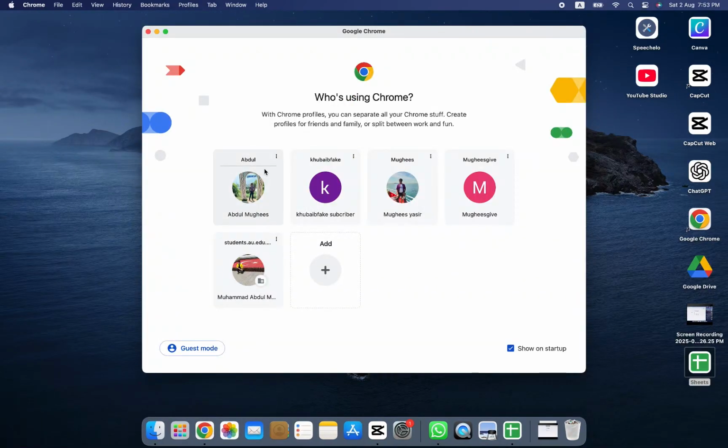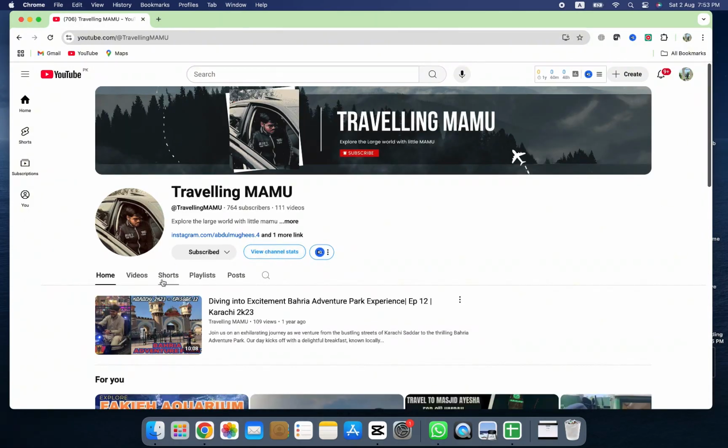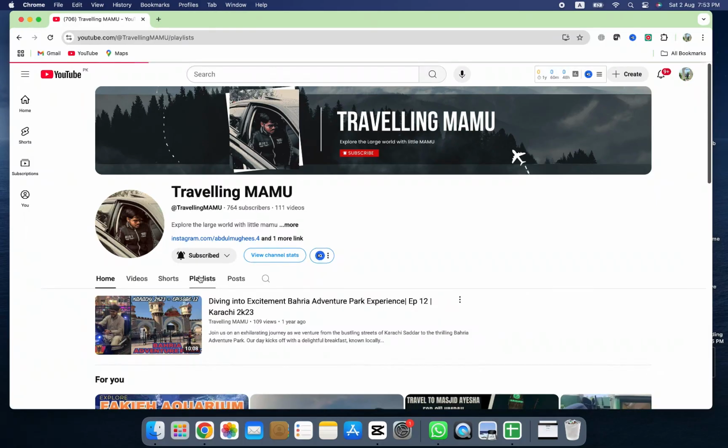First, open Google Chrome or any browser you use and go to YouTube. Now, go to your channel by clicking your profile icon at the top and then selecting your channel. Once you're on your channel page, click on the Playlists tab.